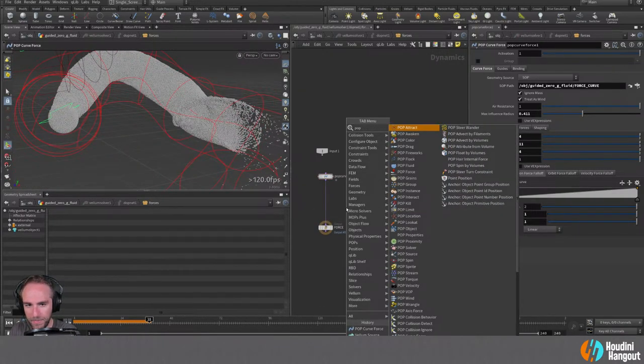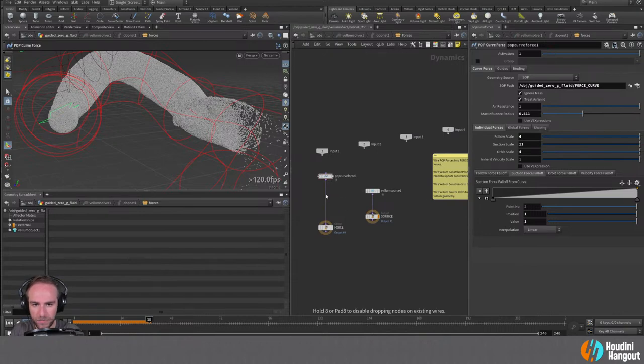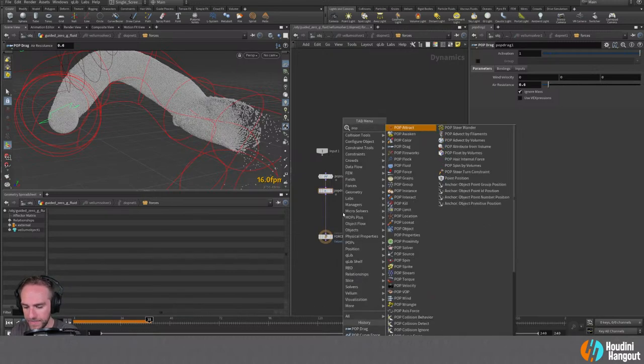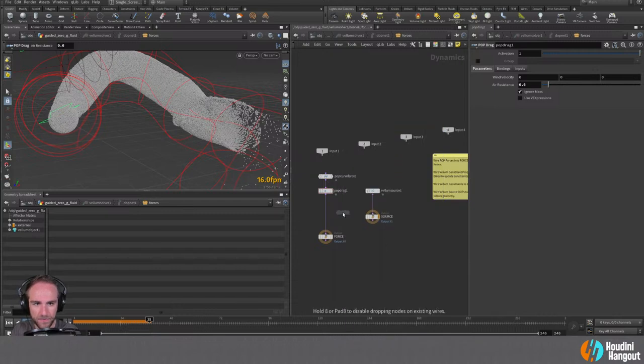We've got that swirling velocity that we want. Let's add in a pop drag. It's going to help just slow this down a little bit for us, just to kind of give it a little bit more, yeah, a little more air resistance. So we'll add in that a little bit. And then let's add in some pop force, which is just a generic force. And we want to add in some noise with this.